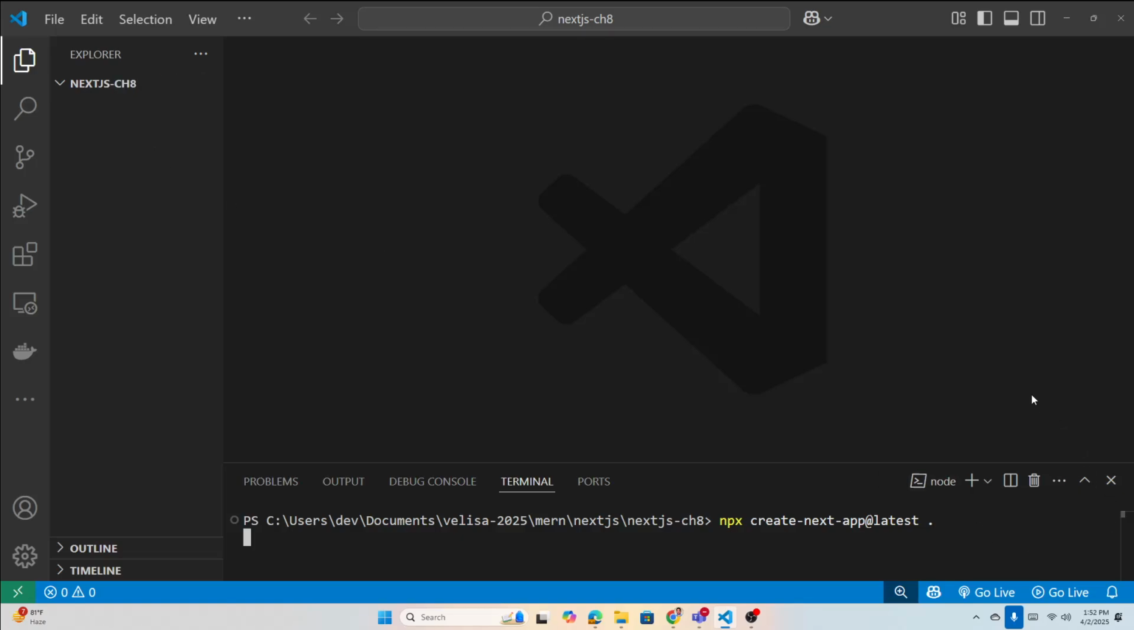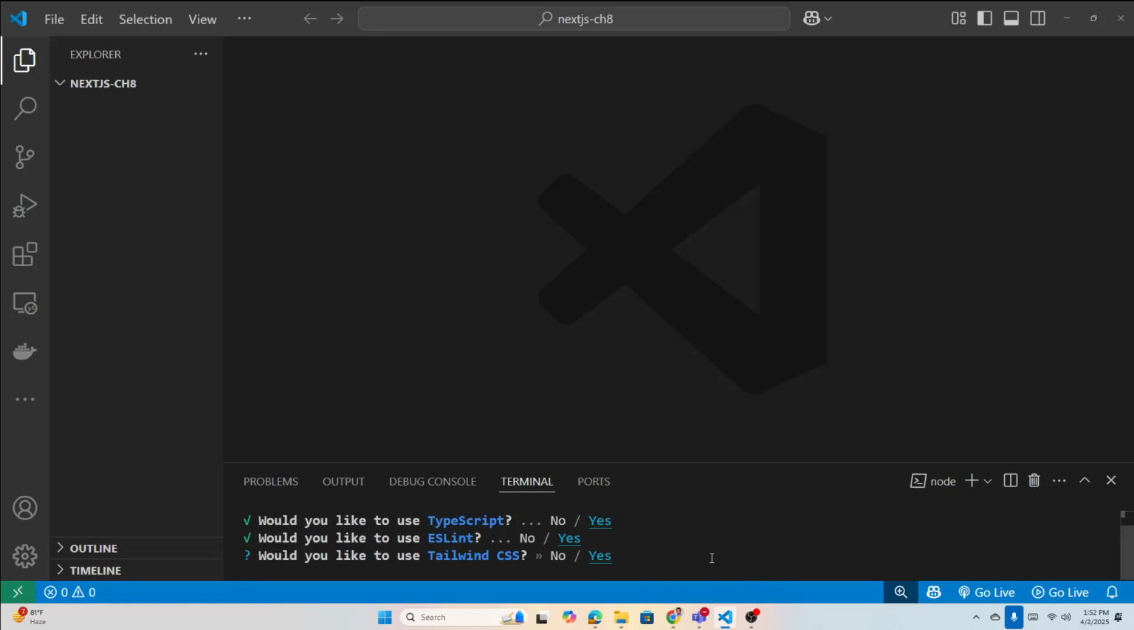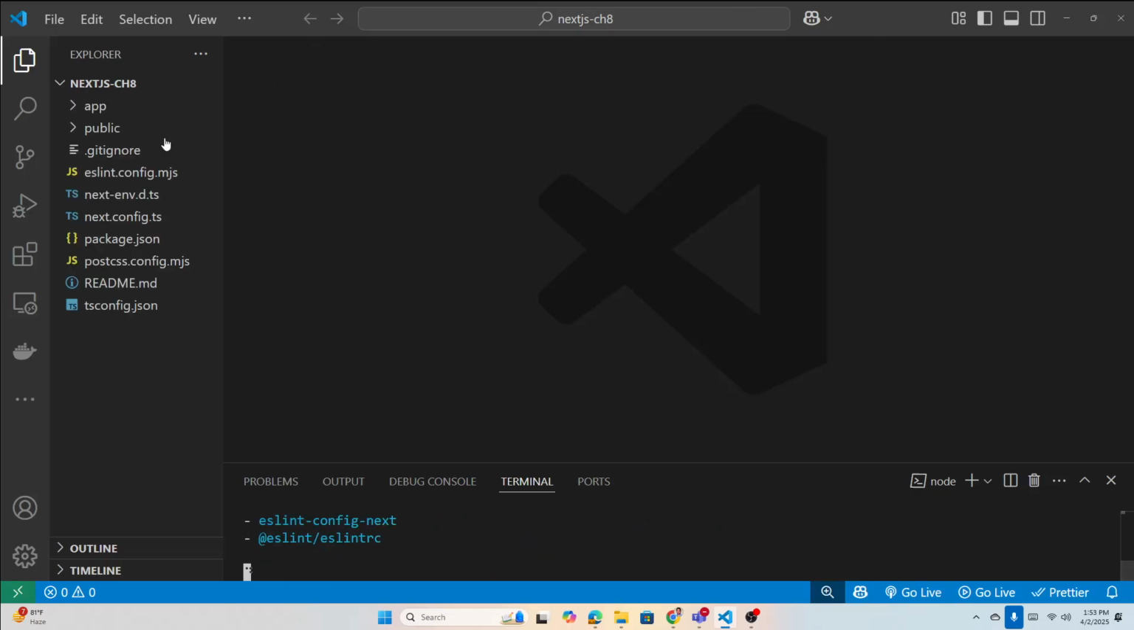So it will start. It will ask you a few questions. TypeScript, just leave it yes. ESLint, yes. Tailwind CSS, yes. Source directory, no. App router, yes. Turbopack, yes. Would you like to customize the default? No. And it will install the packages.